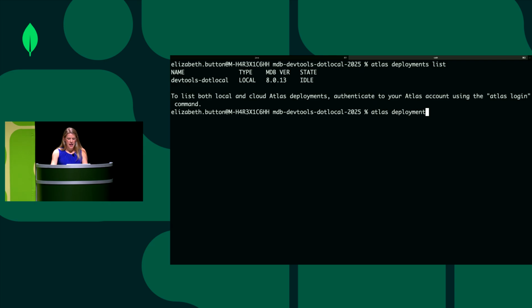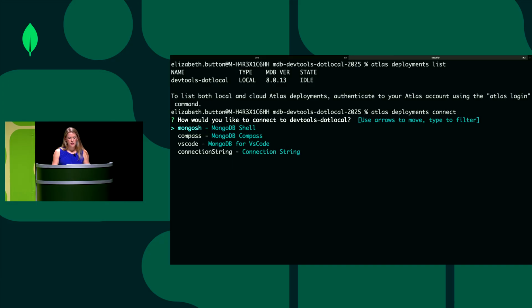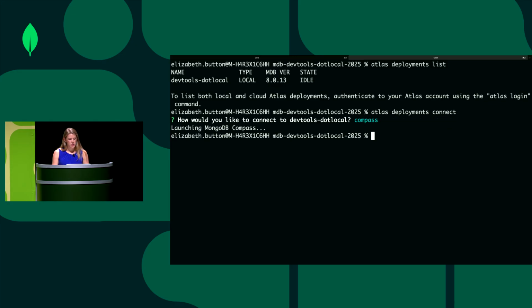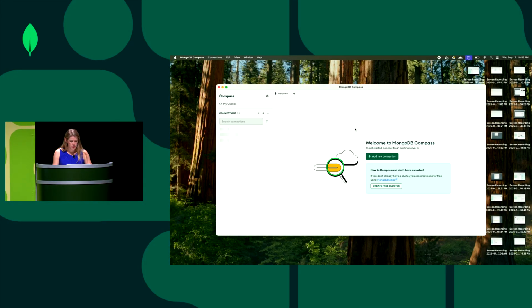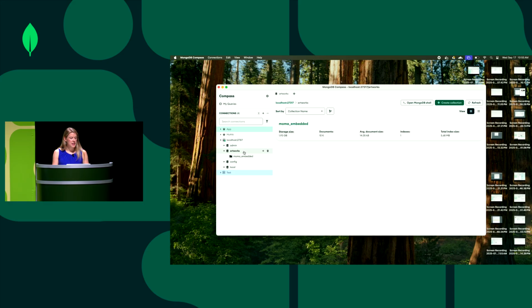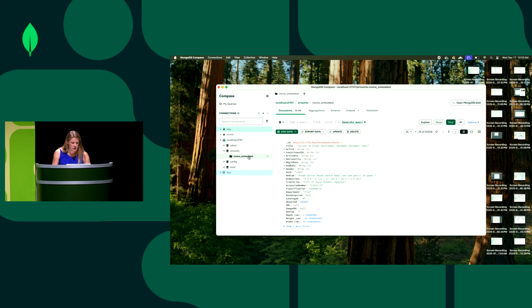So we're going to go ahead and connect to our local cluster here just by typing atlas deployments connect. You can select the tool of your choice, and I'm going to go ahead and select Compass. And now we're going to launch Compass. Awesome. You can see here that it launched Compass for us and automatically connected us to our localhost deployment. So to get a quick sense of the data that we have here, I'm going to click into the artworks database and then the MoMA embedded collection. And here you can see that we have all the data that we expect to see here in our test cluster locally. Great. OK.